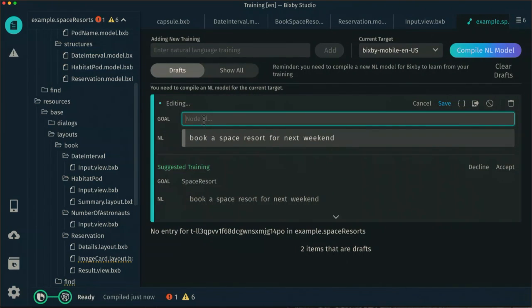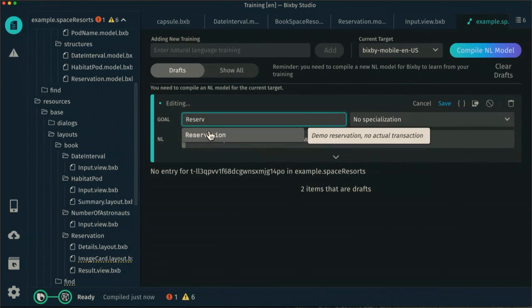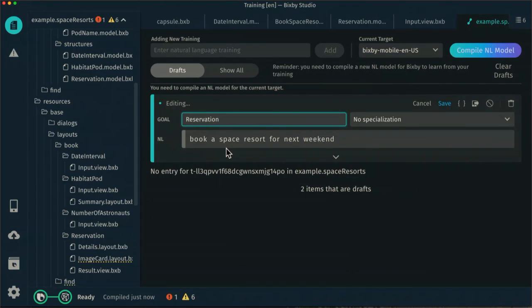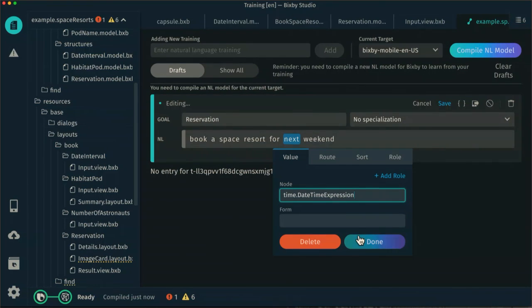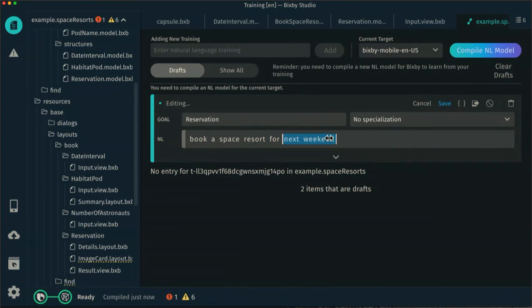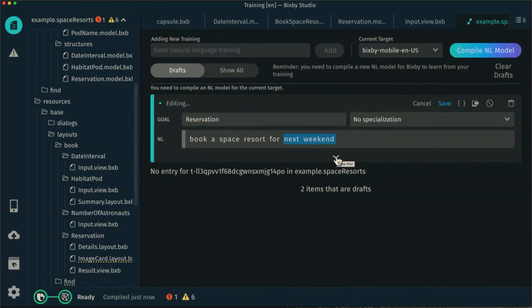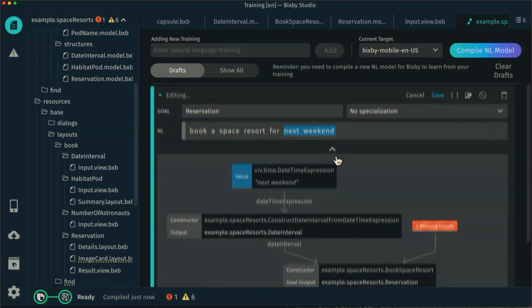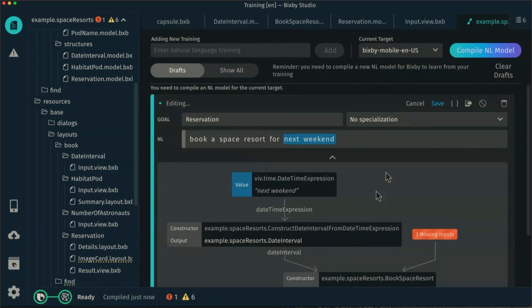We'll have to say reservation because Bixby has not been trained much on understanding reservations, so we'll just have to keep adding them until Bixby learns. So reservation, and then let's mark up next weekend with that time.datetime expression because we're abstracting it, so we never have to tell Bixby what next means and what weekend means. We don't have to say, hey, next is like kind of a relative term, and weekend is kind of a nickname for a date interval. So just say time.datetime expression. That's all we have to do. It comes up with a plan for us on how to get from our starting point to the reservation at the end. And let's actually run this.